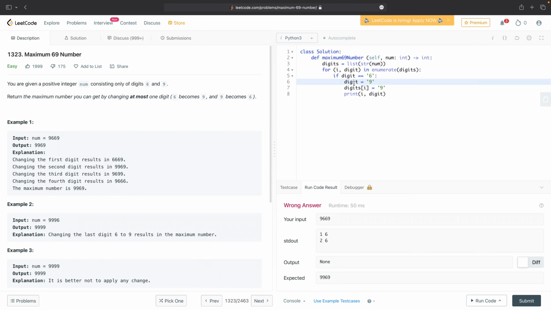The reason I can't just say this is because digit is a variable that is basically disjoint from this digits variable up here. Setting this does absolutely nothing to affect this. It just changes what this name is looking at. At the moment, the name is looking at a 6, and we change it to look at a 9, but that doesn't change the 6 into a 9. So I have to use the index and say the thing at the ith position in this digits array should now become a 9. And what that does is it does indeed change the underlying value in here.